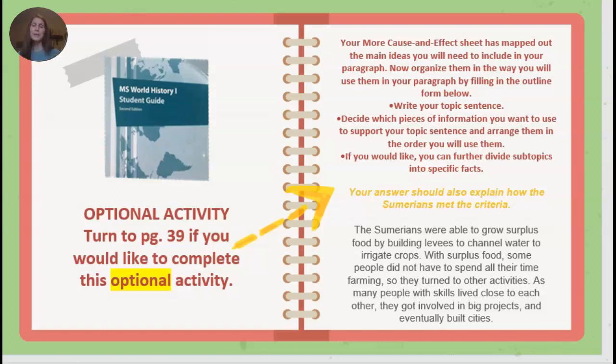You're going to put a topic sentence. You can see all of that on page 39, how it's laid out. So basically, when you finish, and if you do this, you don't need to, you can skip through this part, or you can listen to this. This can help you with some ideas. Your answer should explain how the Sumerians met the criteria of a civilization.